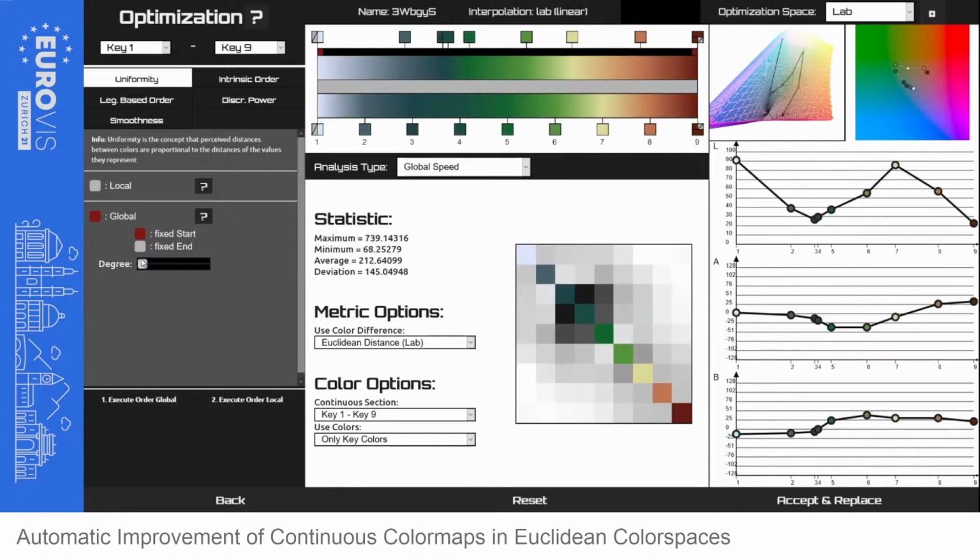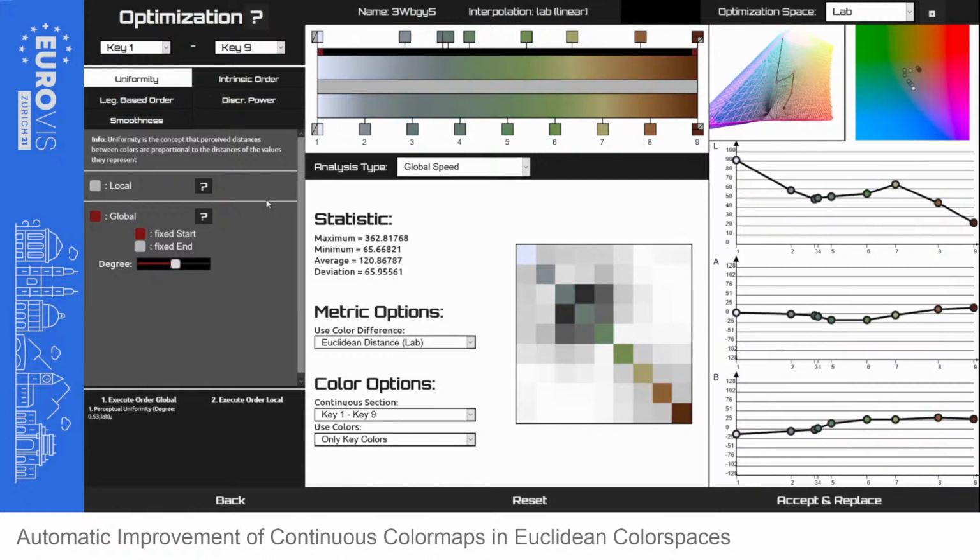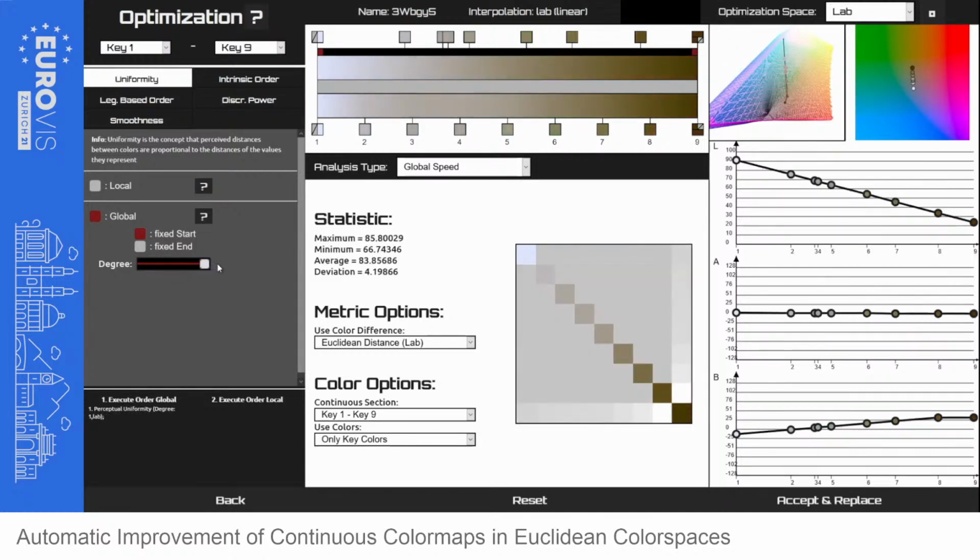We can do that again with a fixed start key, and now you can see here the start key color will not change if we move the degree slider. And in this case, we cannot reach a global uniformity with a fixed start key because we are here on the border of the RGB possible colors, and it will do an RGB clipping here. Now we move back to the presentation window.